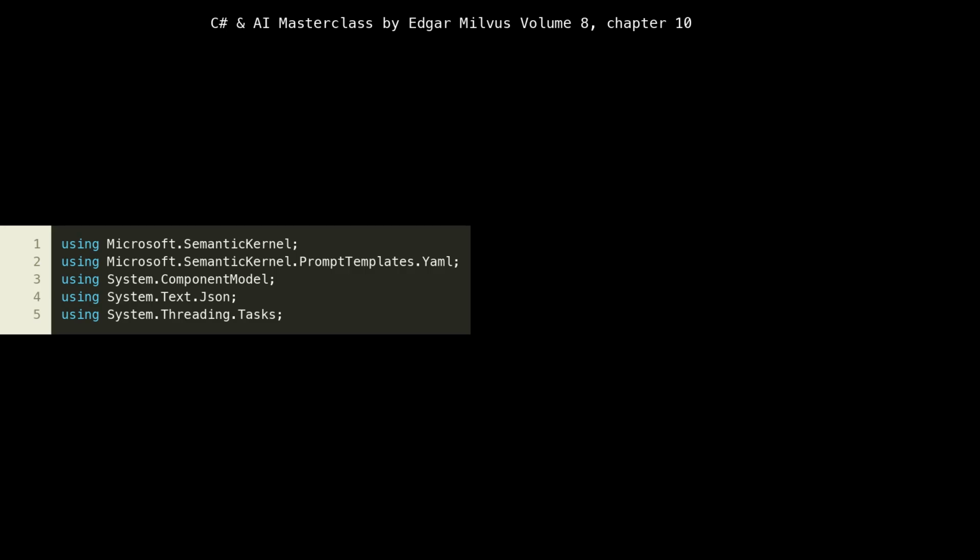Here, we import the necessary namespaces. Notice Microsoft.SemanticKernel, which is the core library for building AI applications with Semantic Kernel. Microsoft.SemanticKernel.PromptTemplates.Yaml is crucial for this example, as it allows us to define and load prompts using the YAML format, offering a structured and human-readable way to manage complex prompts.